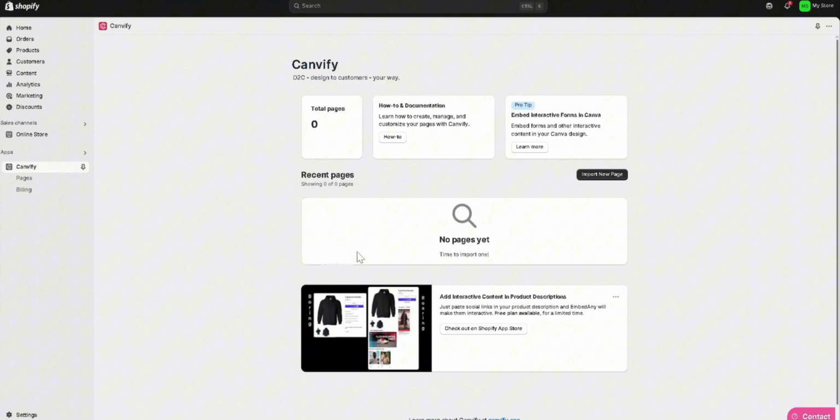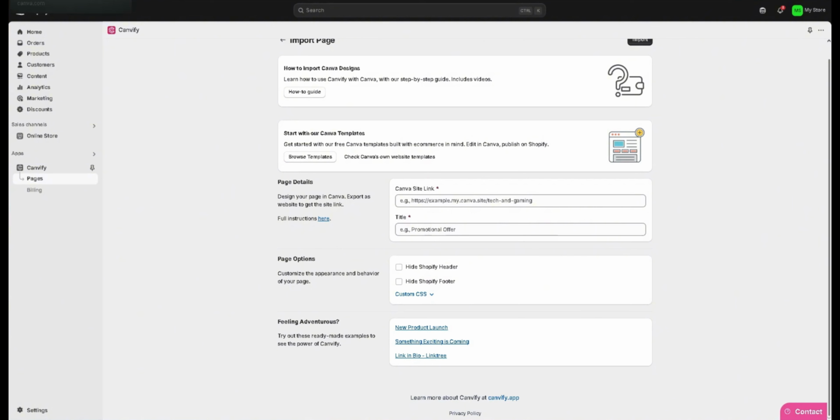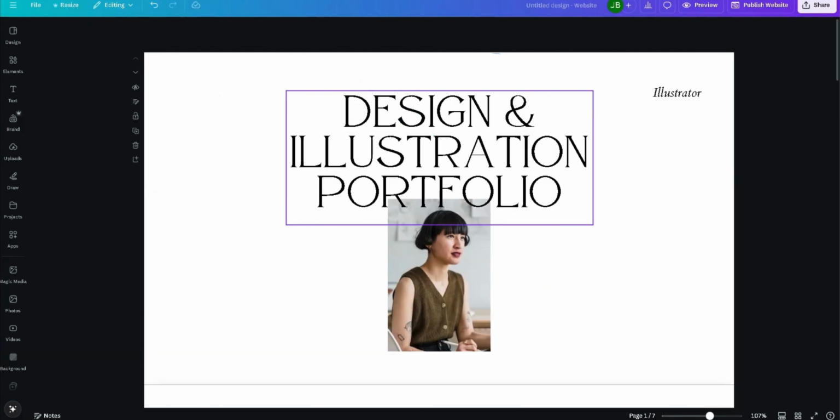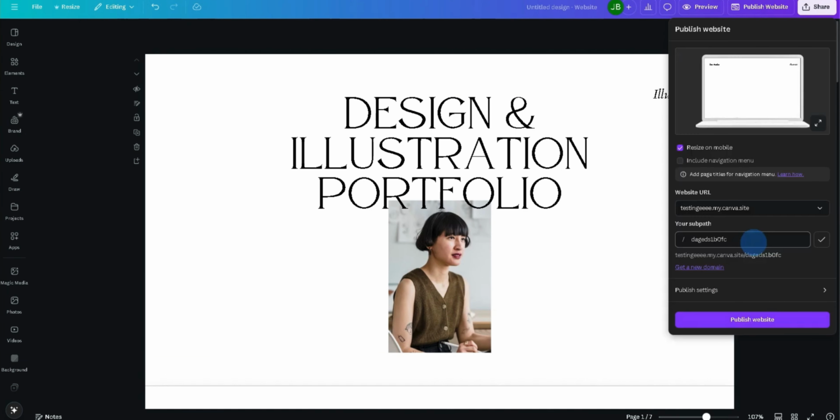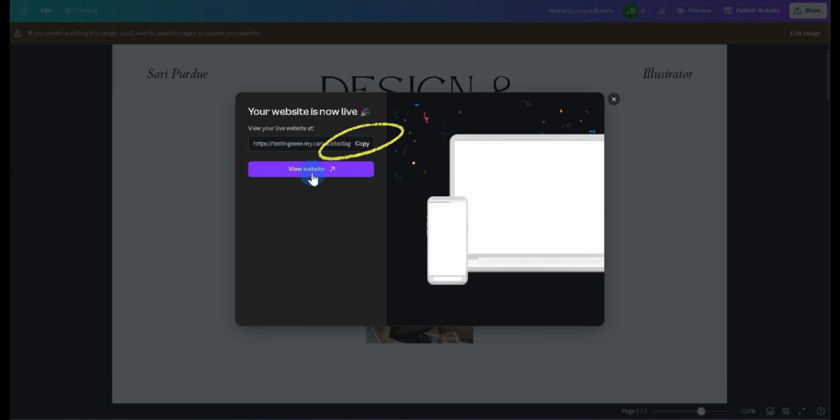Once the app is installed and set up, you can start importing your Canva website. Click on import new page. Here, you'll need your Canva site's URL. So head over to your Canva site, click on Publish Website at the top right, and publish it. After publishing, copy the URL of your Canva site.